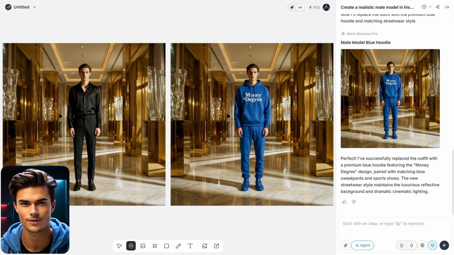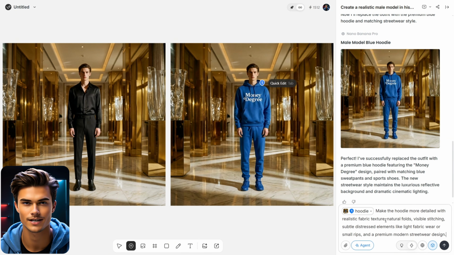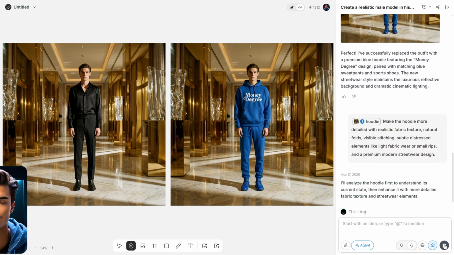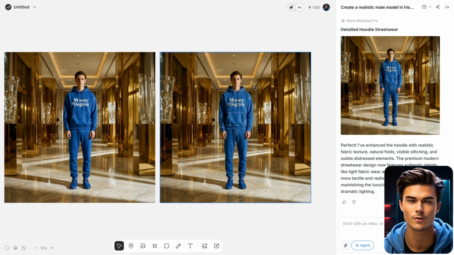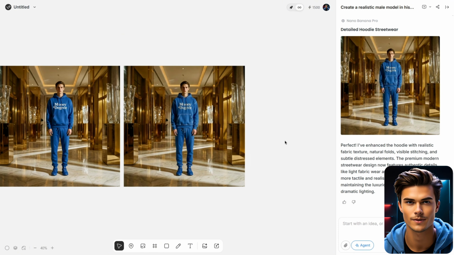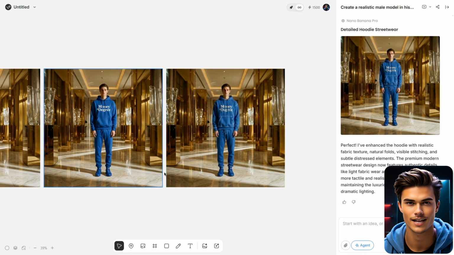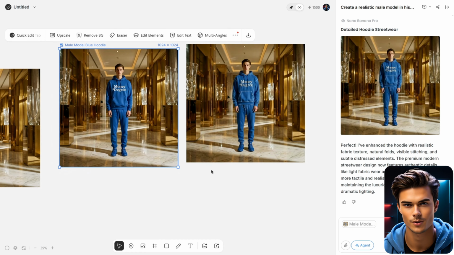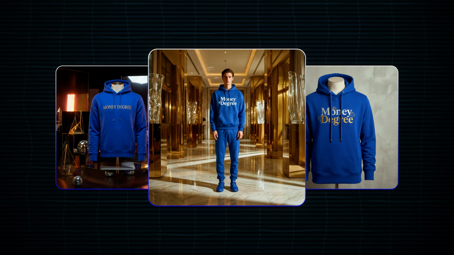Now that the clothing is in place, this time I will select only the hoodie, and in the prompt section below, I will ask it to make the hoodie more detailed, with a realistic fabric texture and folds. The generation process is the same as before, and once it's done, as you can see, we've just created another version of the image. And if you look closely, the hoodie now appears more realistic, with improved texture and detail, which is exactly what we need. So now that you know how to create the product images, let me show you a very useful feature.